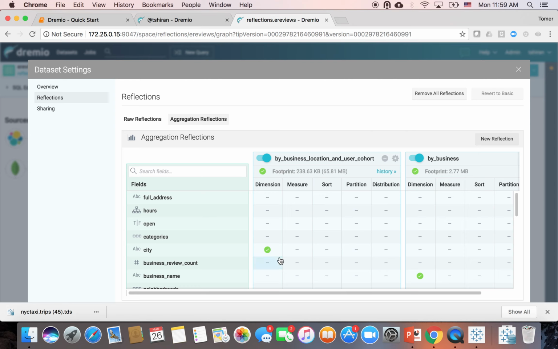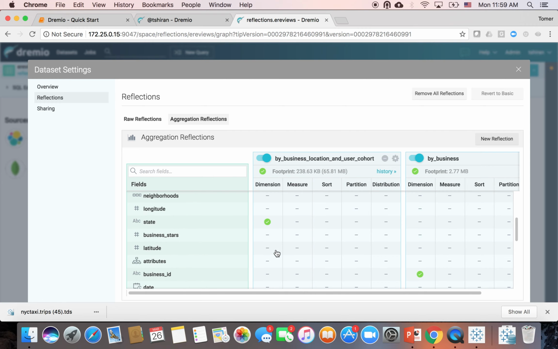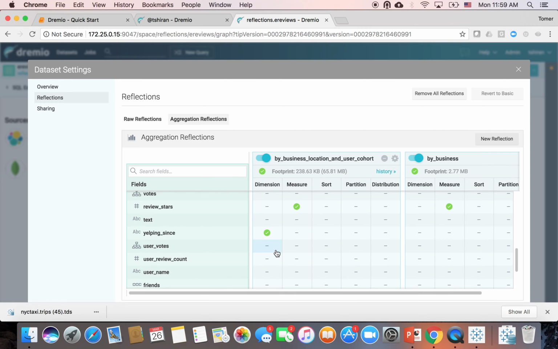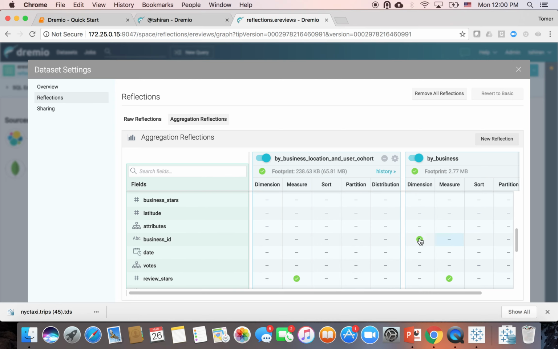So we have one where we're aggregating this three-way join by city and by state and by Yelping since. So that's the user cohort. What month did the user join Yelp? And then we have some specific measures like the review stars and just also, of course, the number of records. And then we have a separate aggregation reflection. This one is by business ID, which is a higher cardinality column. So we didn't do this one along with the other dimensions in the same reflection. We have it as a separate dimension here. And then, again, we're using the measure as review stars.